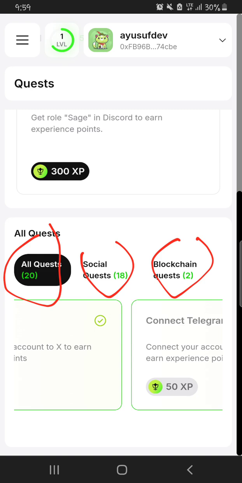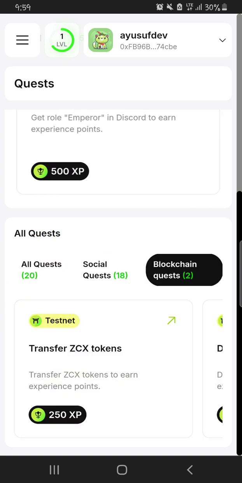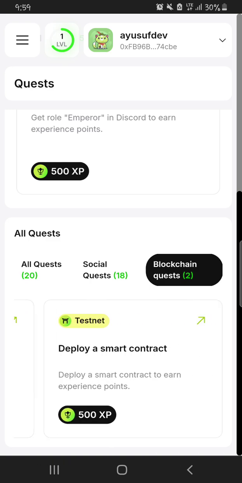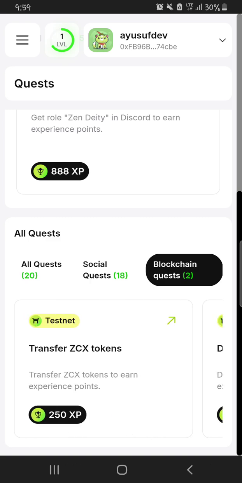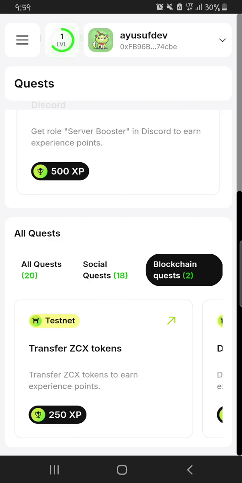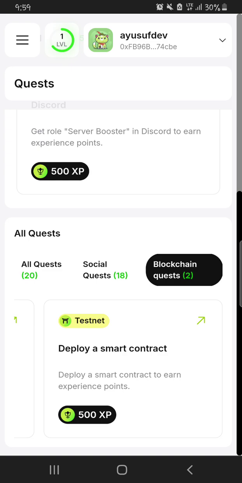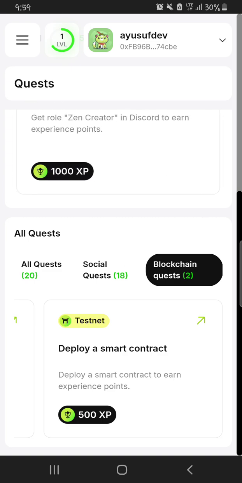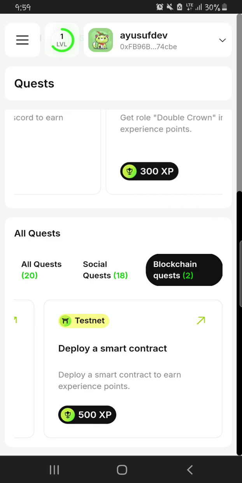So let's take a look at the blockchain section first. I click on blockchain. You see there are two quests, as I said. We have deploy smart contract, and also we have transfer. For the smart contract, we definitely need to go to the resources and look for the GitHub page where we can fetch the boilerplate templates or the source code and modify it for our own purpose.